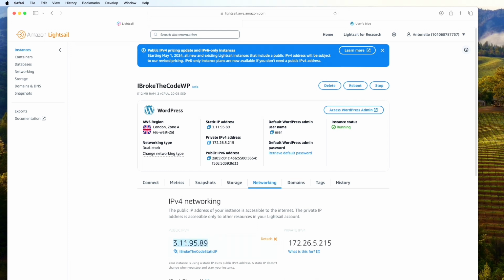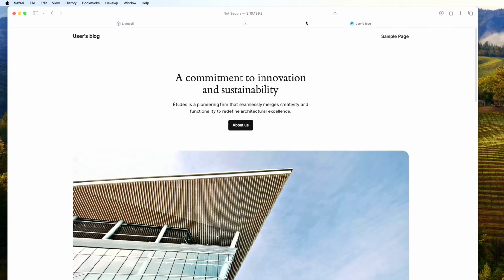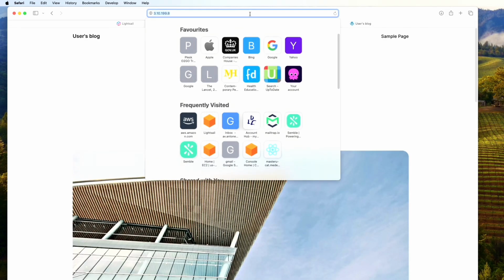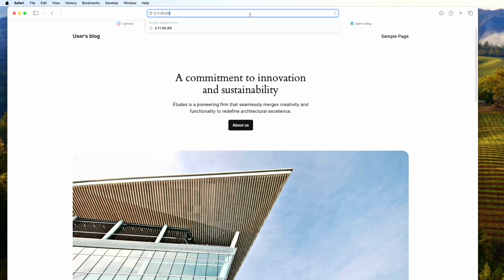Now, this is our new IP address. Let's copy this and see what happens. We can see that here we have the old one. So if we were to copy the new one and click enter, this should point to the same page. So this has worked.